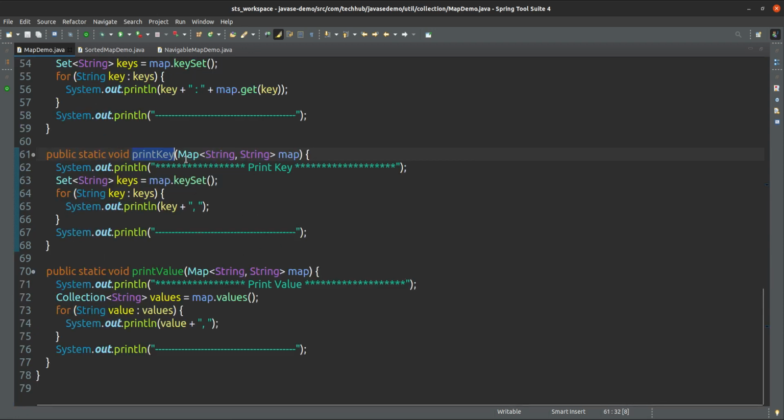If you see print key, we have used keySet here, and in print value we have used the values method. That values method returns a collection of string type that contains all the values, and keys contain a set only, meaning keys don't have any duplicate element. That's why it returns directly a set. But here it doesn't know what the type should be, so it takes a collection only. That can be a list also, so accordingly the implementation it automatically takes.